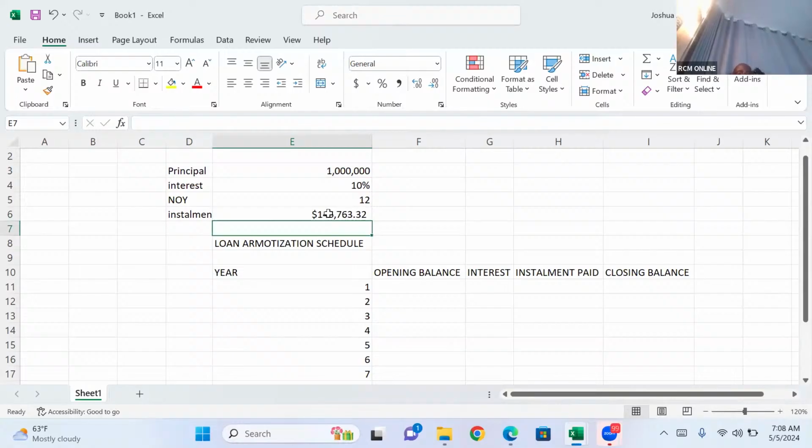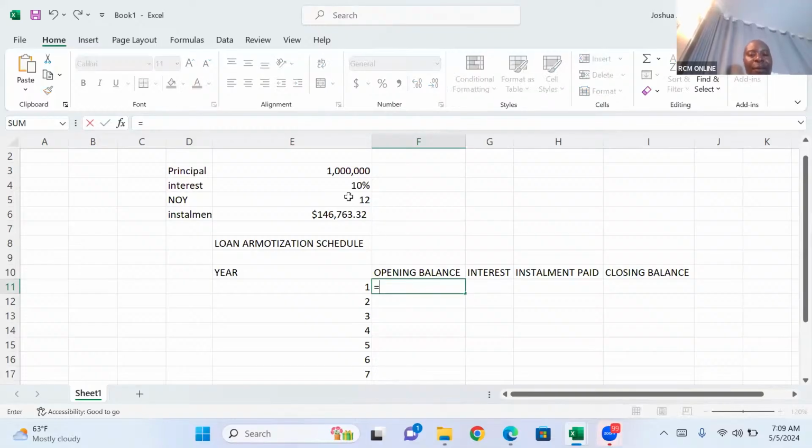Now, ladies and gentlemen, from there, I'll come and pick the opening balance. Is there somebody who can tell me what you think the opening balance will be in this loan amortization schedule? Opening balance. What shall the opening balance be? Thank you very much. It is a loan that you are borrowing. So the opening balance is this amount here, the principal. All right. So I pick it like that.